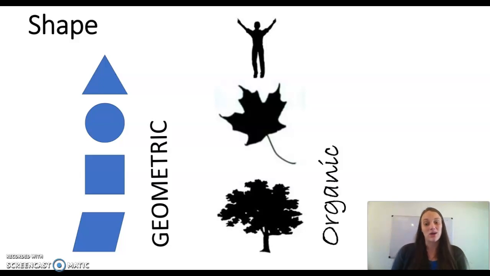Organic shapes, however, are kind of everything else. Organic shapes are if you were to be traced, like if you were to lay down on the ground and I traced around you, you would be an organic shape. Trees, bunnies, cats, if you trace around your hand like those corny hand turkeys that you did as an elementary school kid, those are all organic shapes. Most shapes are organic shapes.